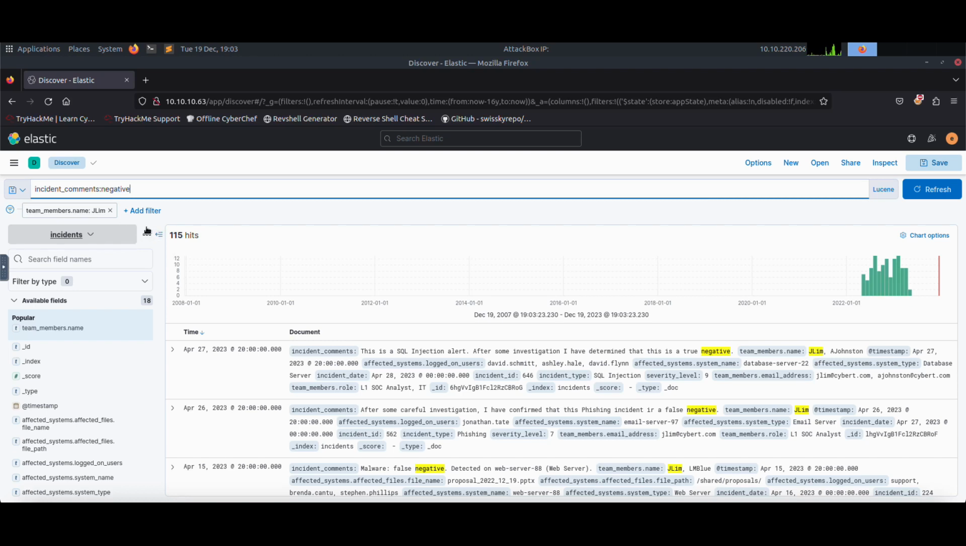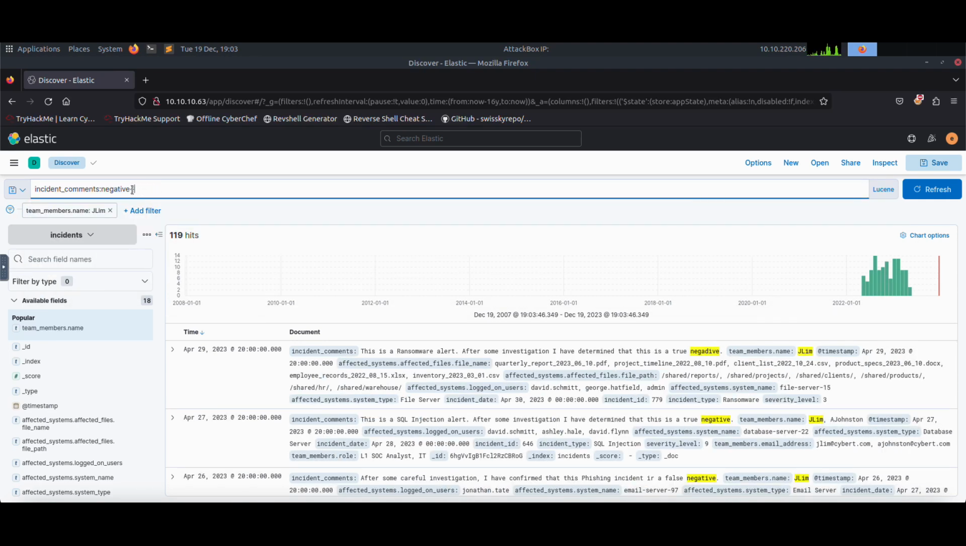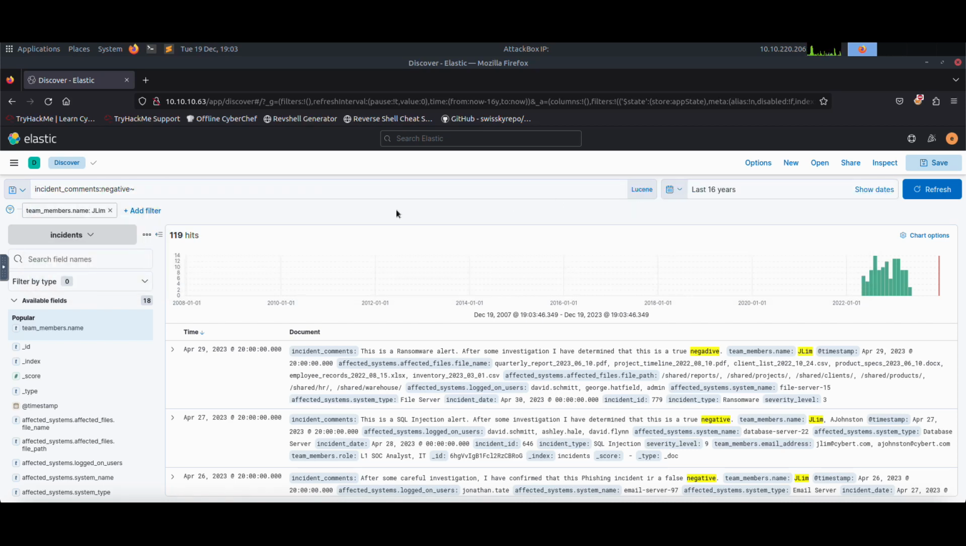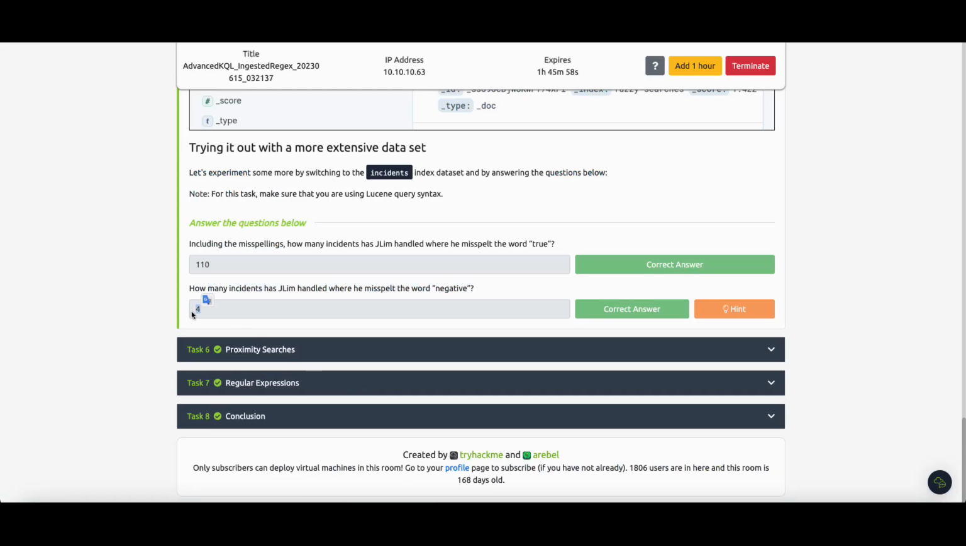Of course, our team member's name is still Jilim. And now if I do it like that, I will add this sign here, and now I have also misspelled negative words, and now it increased to 119, which means it is 4 hits more than before. So we have totally 4 misspelled negative words, right? So the answer is 4.